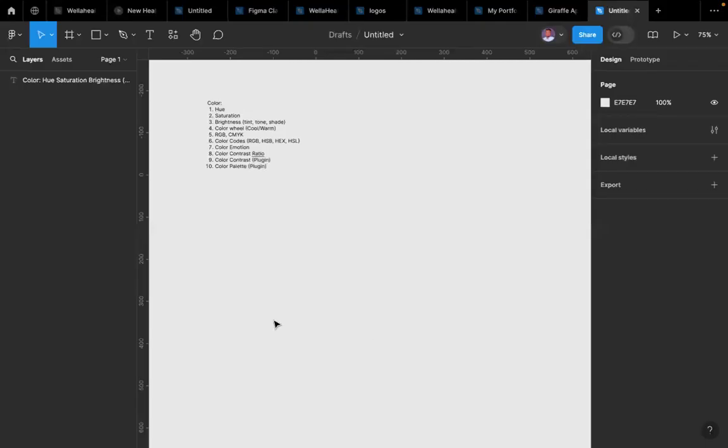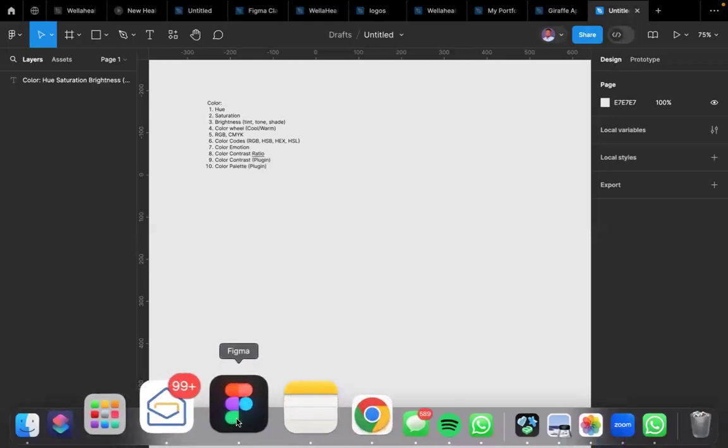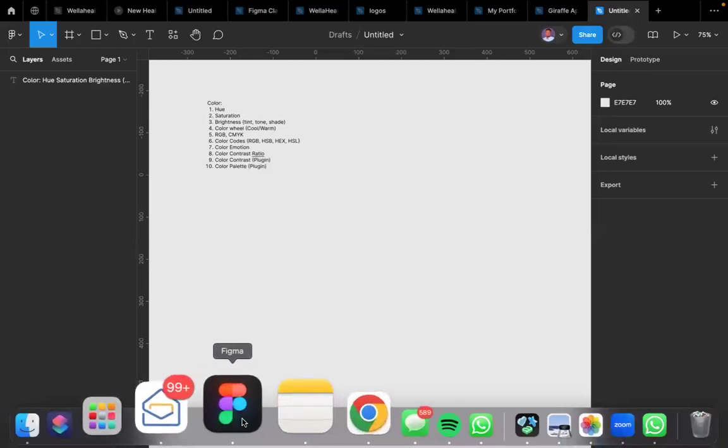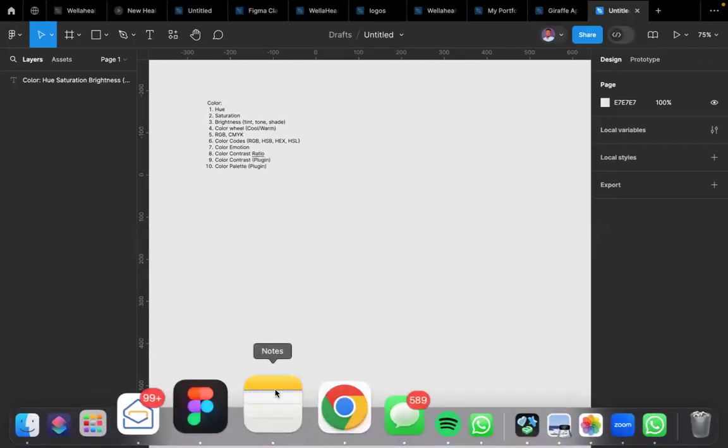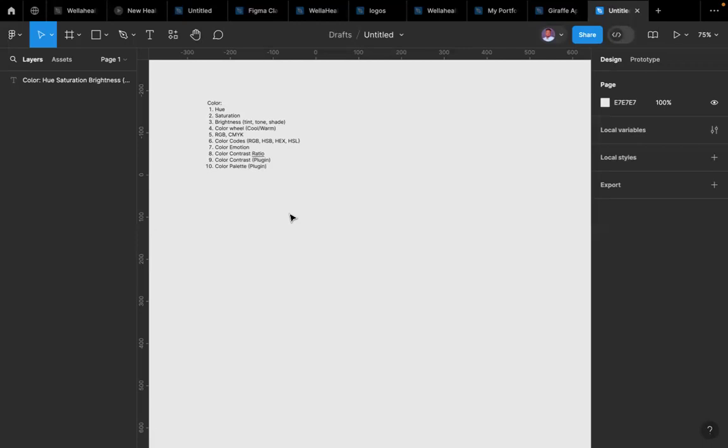Okay, so I wanted us to talk about color, and generally color theory in product design. Now, as you know, color is a very important aspect of design. Color carries a lot of emotions.